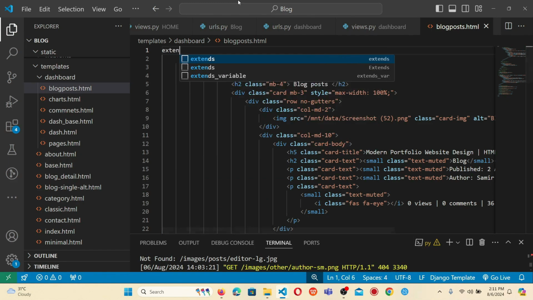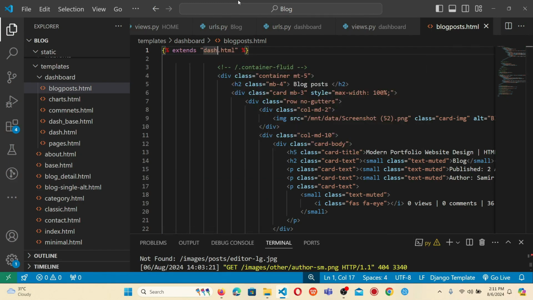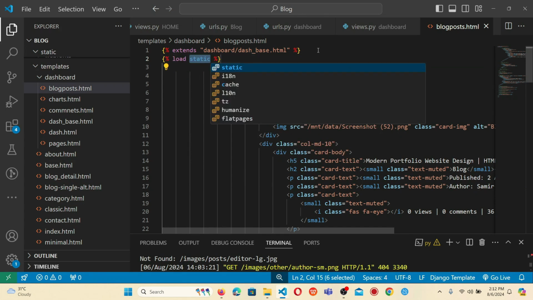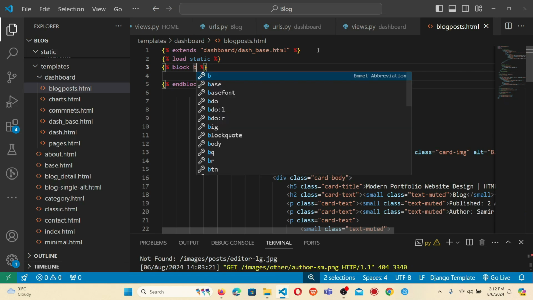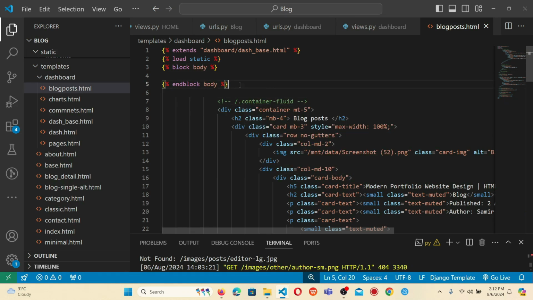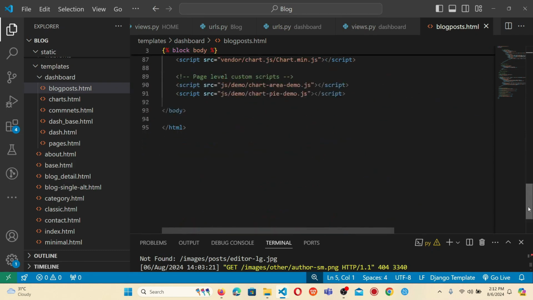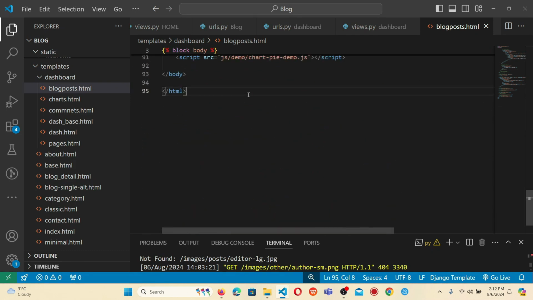Just remove this and extend our base dashboard, the dash base.html file. Again, load the static files and block body. Put this file in the block sections. Let's cut it and paste it down here.